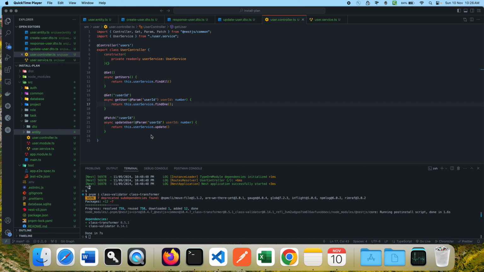Now we are going to create a valid pipe. I mean a pipe that will extend the parseInt pipe, and that will verify this user ID, or any ID which we are passing from the request, is valid or not, meaning that it should actually be a number.